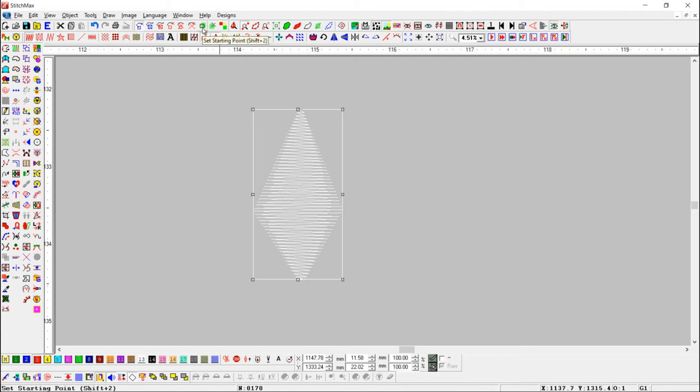Press Set Starting Point button. Now, you can see pencil as a mouse cursor, and set it by left click. Its shortcut key is Shift+2.